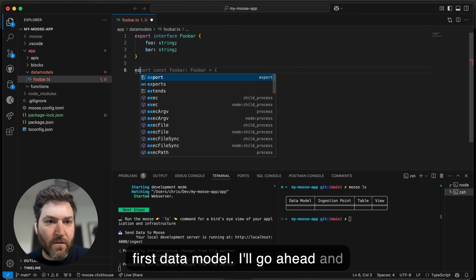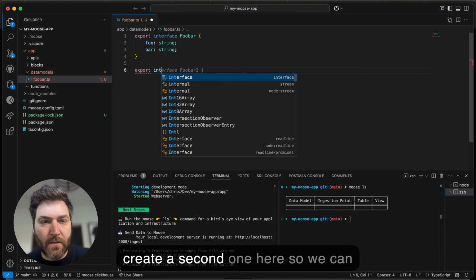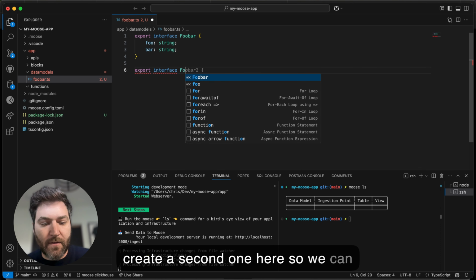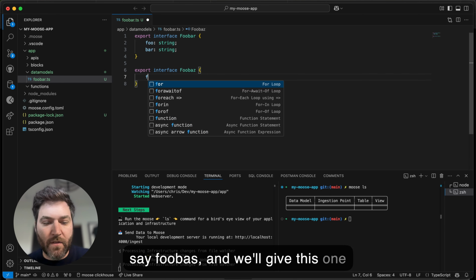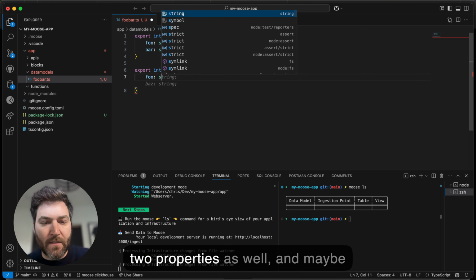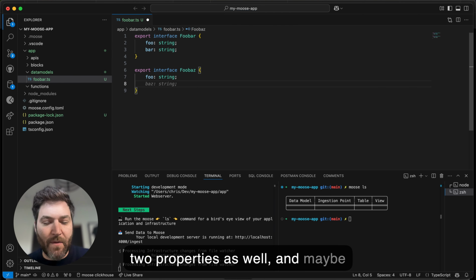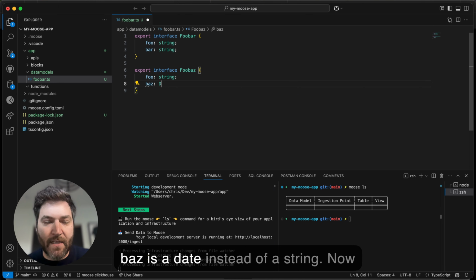I'll go ahead and create a second one here. So we can say foo_baz, and we'll give this one two properties as well. And maybe Baz is a date instead of a string.